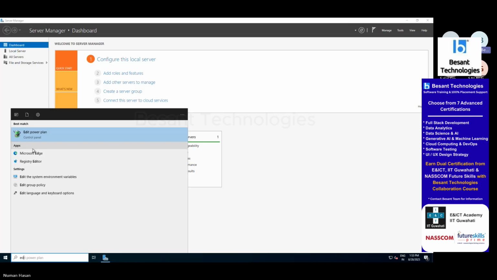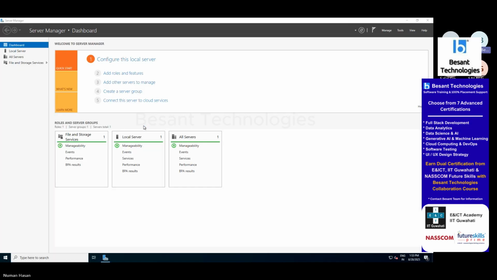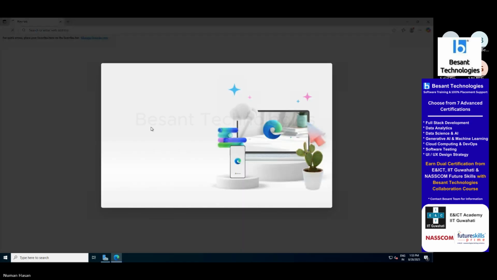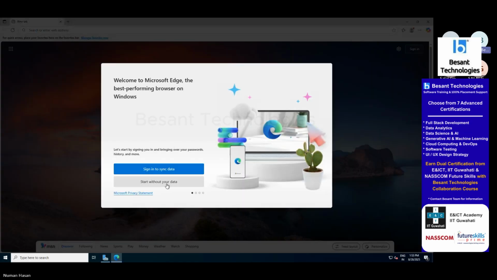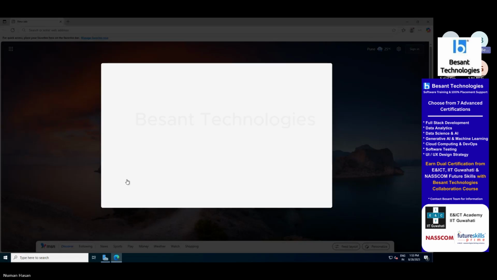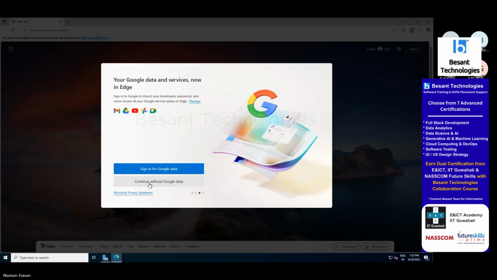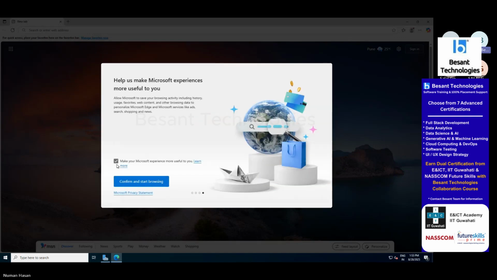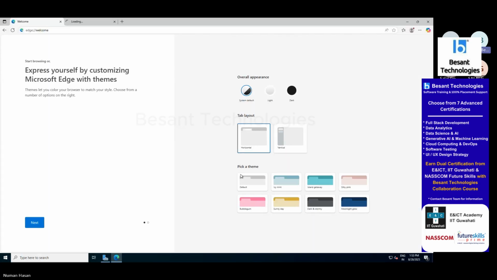Yeah, it's slow from the VM level. Since you log in for the first time, it will ask you 4 different questions. Start without data, continue, start without data, continue. Not a problem. Now just type facebook.com.